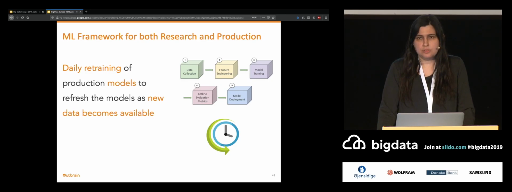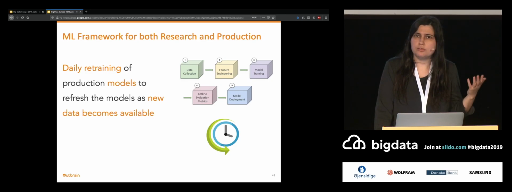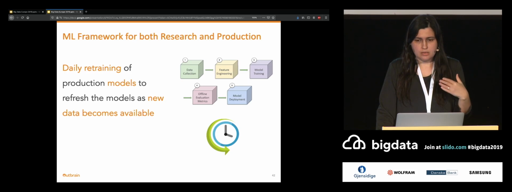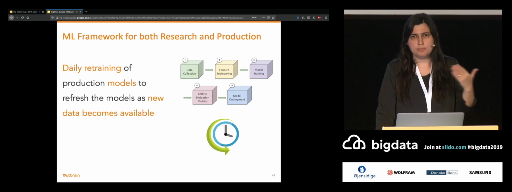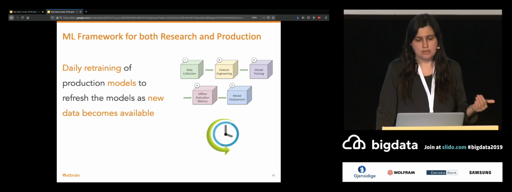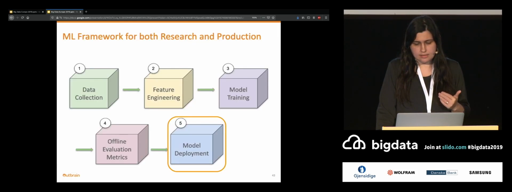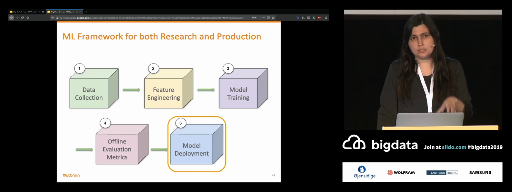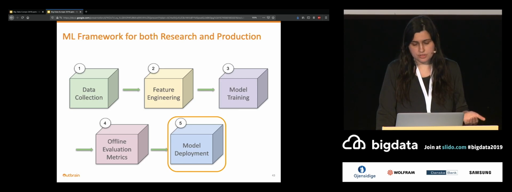So as I've mentioned, even once a model reaches a certain state of maturity, we want to make sure that the model is being updated with fresh data that comes in. So it's usually being done on a daily basis. So all this framework is actually being run on a daily basis. This is the same code that has been used for research.